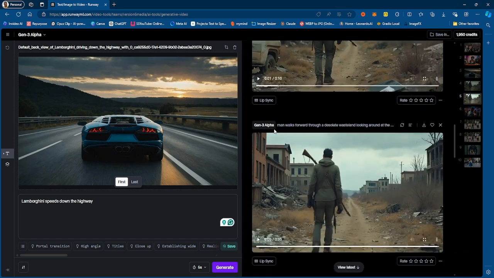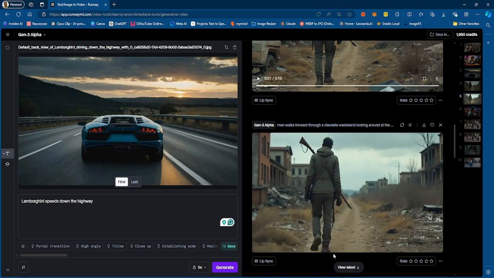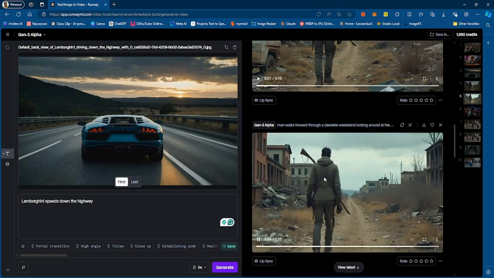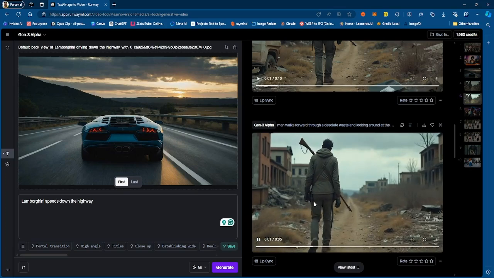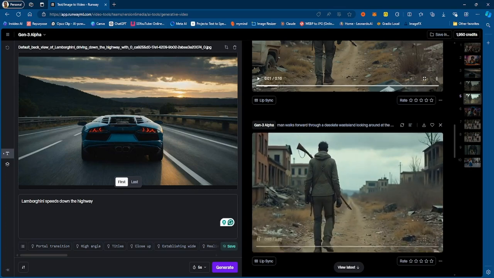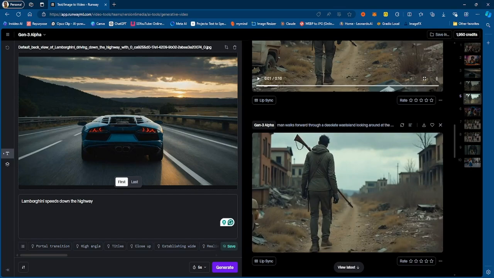Now, I modified the prompt. I said, man walks forward through a desolate wasteland looking around at the destruction around him. So I made sure to say that the man is walking forward, right? As you can see now, it's a lot better. The generation is a whole lot better and more consistent.